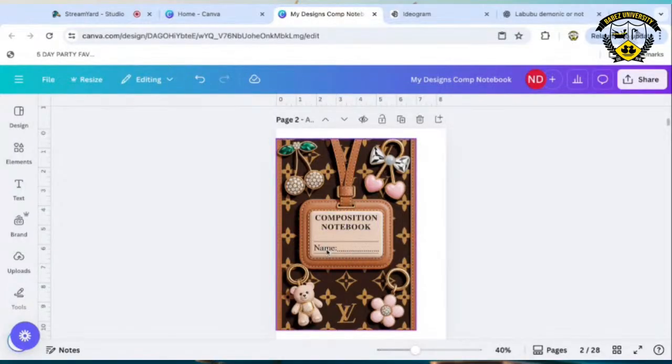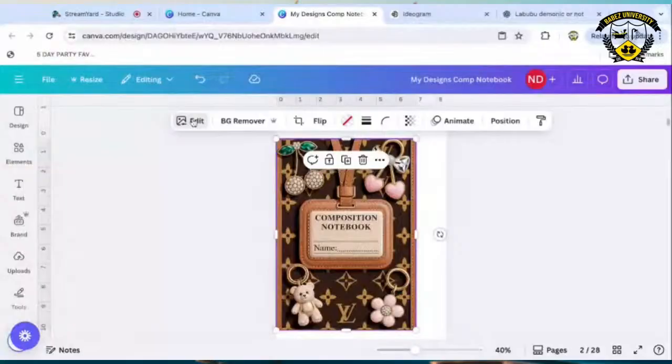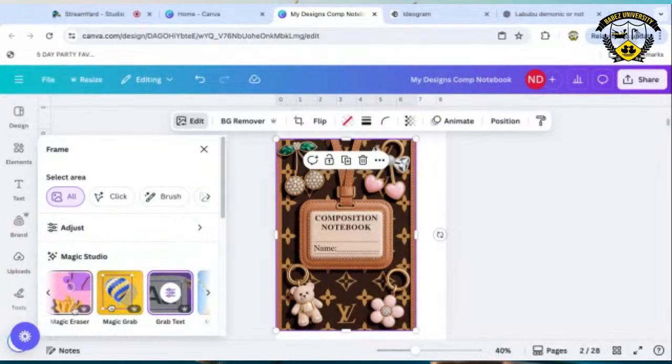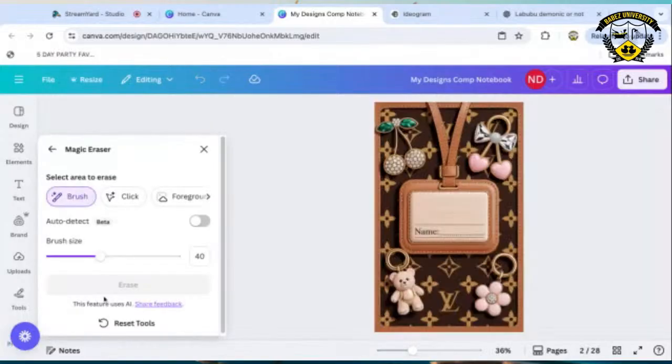But remember I said I want to erase the name because I just want it to be two lines. I don't want that name part to be there. I'm going to click this again and go back into edit. And this time we're going to go into the eraser, the magic eraser. And I am going to brush it. I'm going to use the brush and make it small.